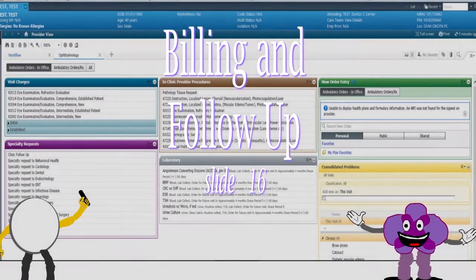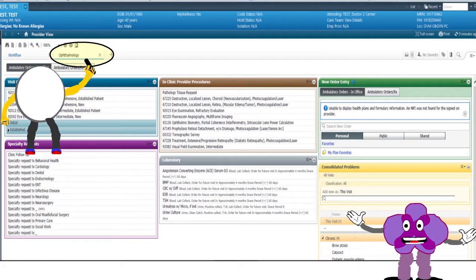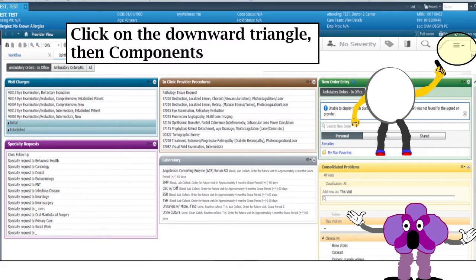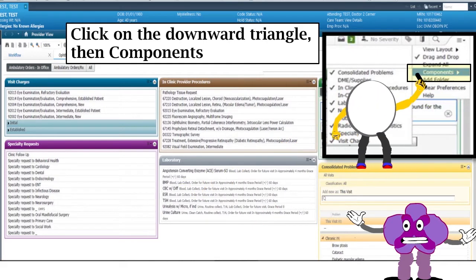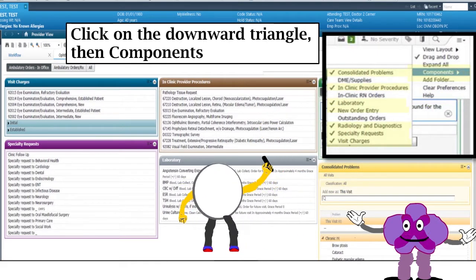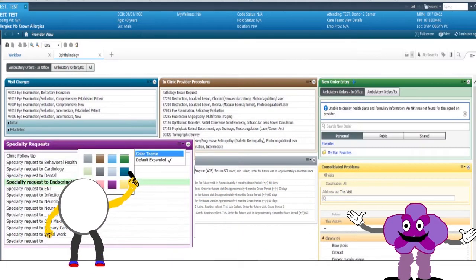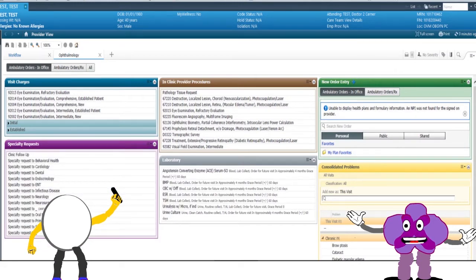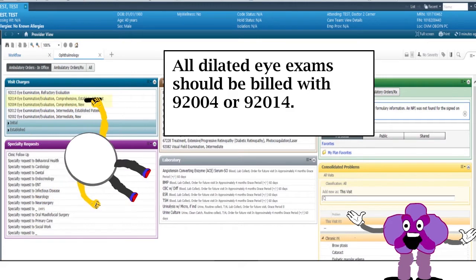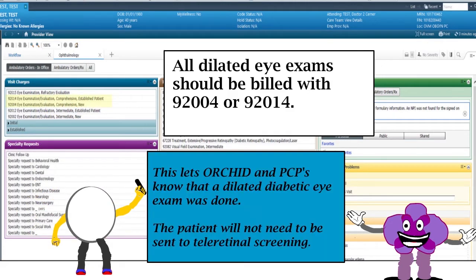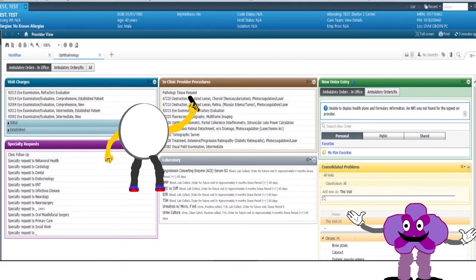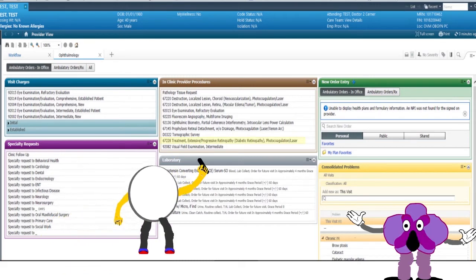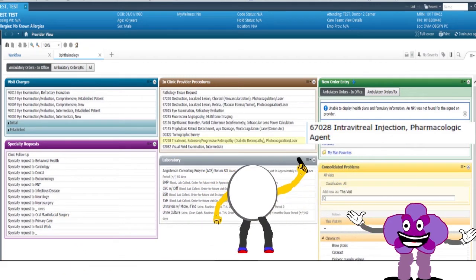The Ophthalmology tab is designed to be the place where all orders are submitted. It can also be customized by eliminating ones that we do not need and color coding for easier navigation. All dilated eye exams should be coded with 92004 or 92014. This lets ORCHID and the PCPs know that a diabetic eye exam was done and the patient should not be sent for teleretinal screening. In order to count and bill procedures, we must enter a CPT code.